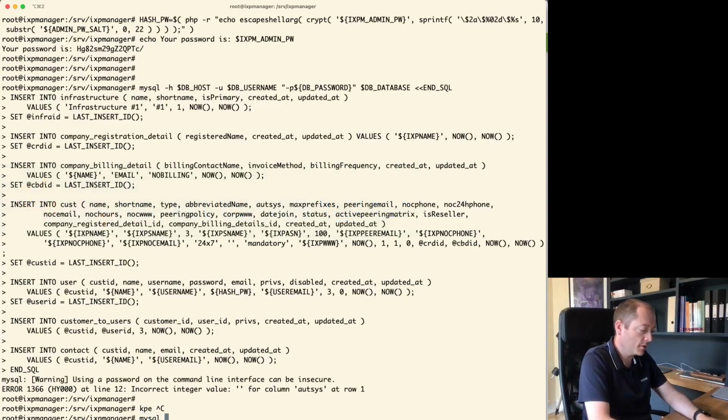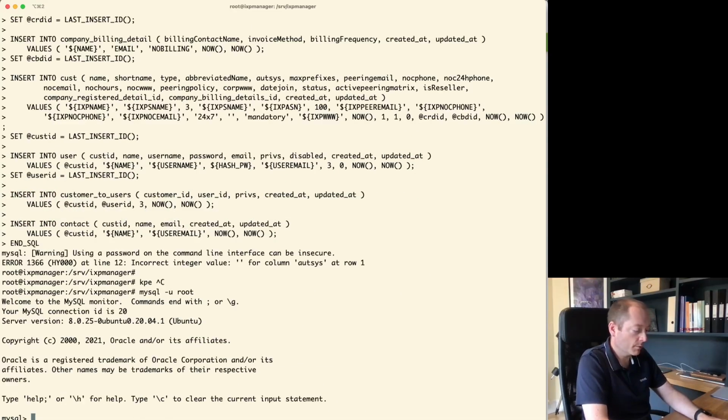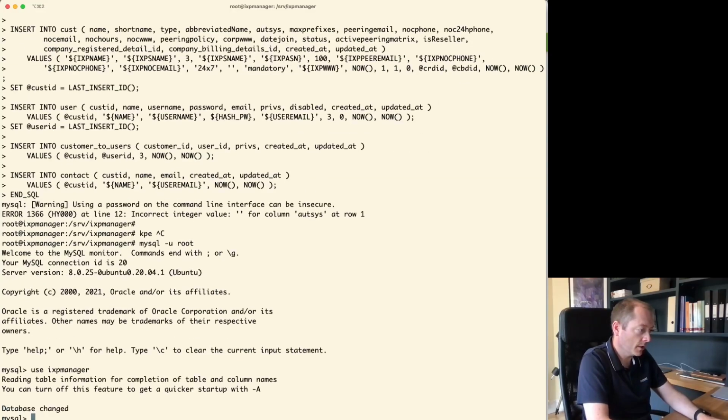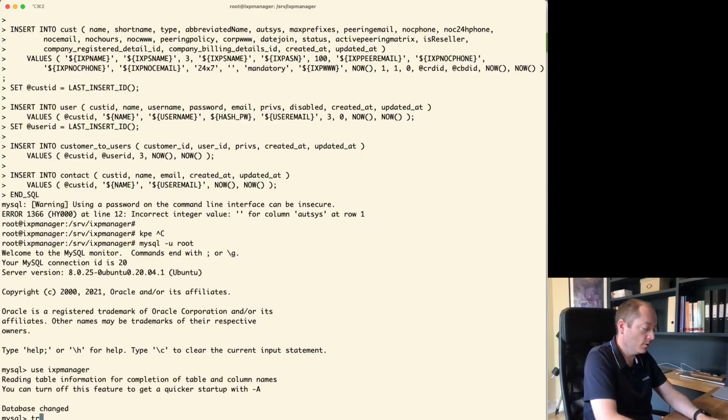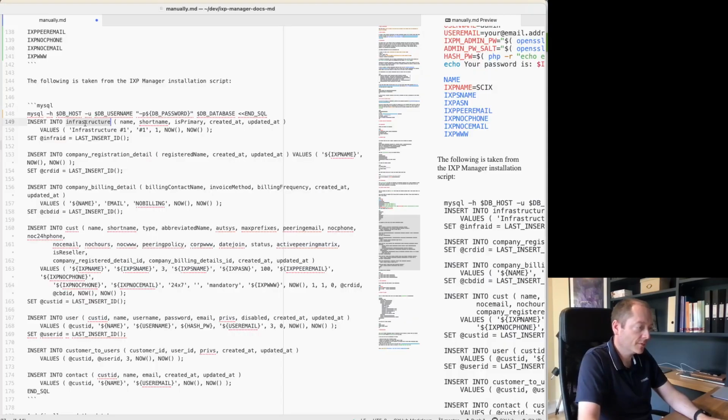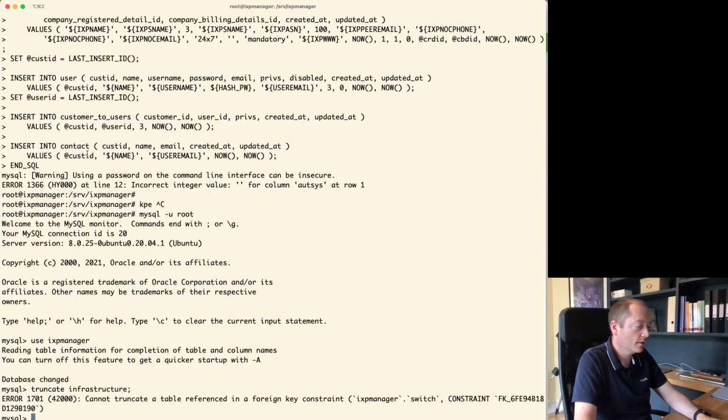So let me just go into my MySQL root. You can skip this if you like, but some people might like to see various bits and pieces. So what I'm going to do is truncate infrastructure. Phone key. So I'm going to do a delete star from infrastructure.